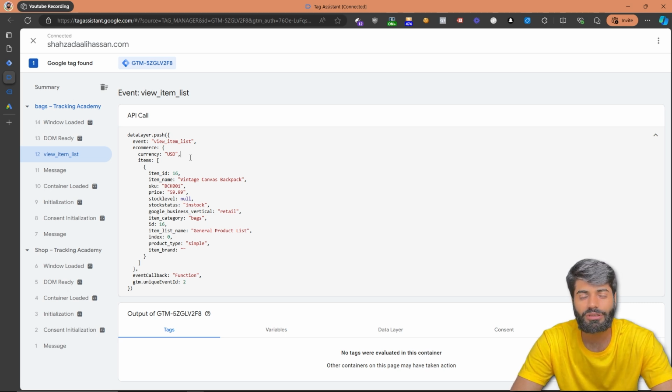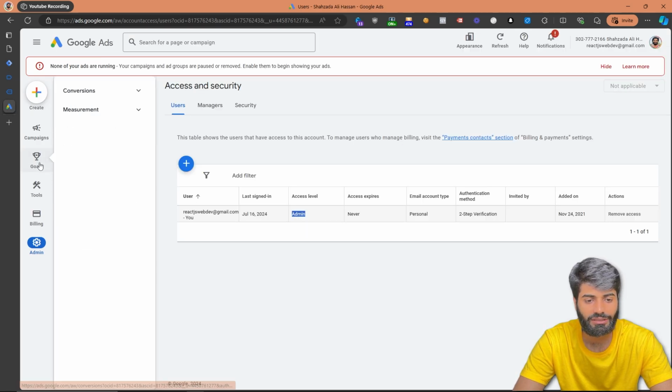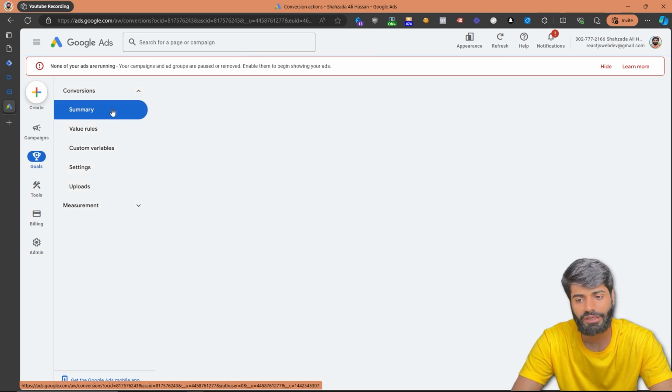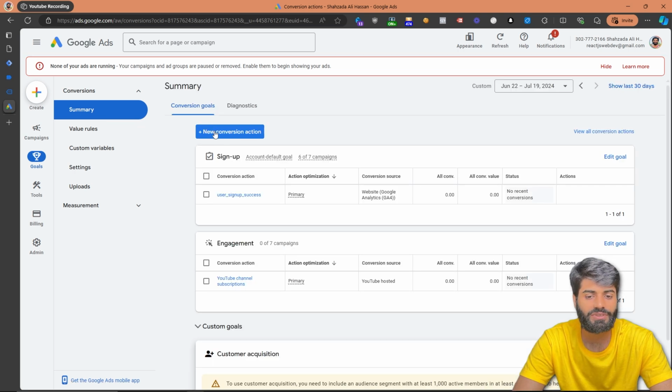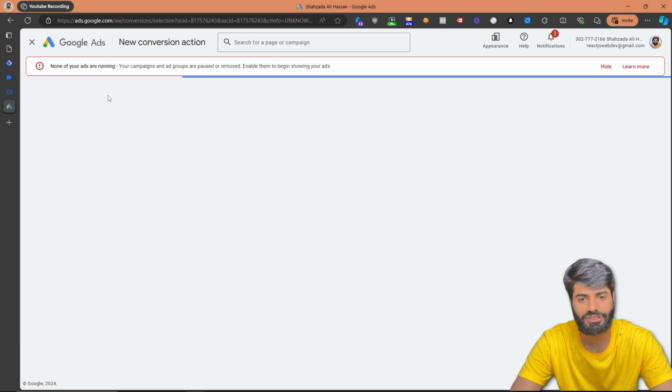Now we can move on to the third step, which is creating the conversion action inside Google Ads Manager for the view item list event. Let's go back to the backend, and under the goals section, you will see conversions and then click on summary. Once you are redirected to this page, all you have to do is click on the blue button which says create new conversion action on the top left corner. And now let's create a new conversion action.